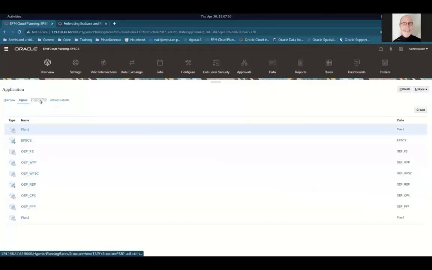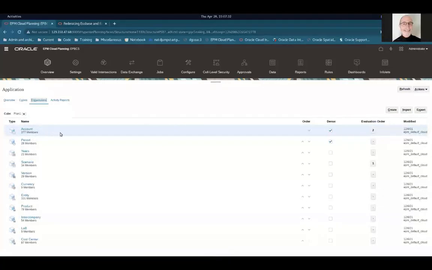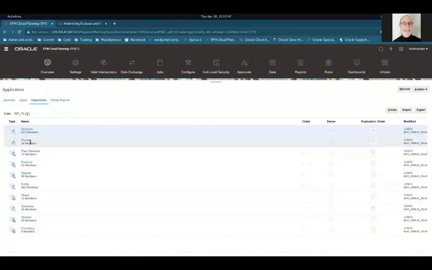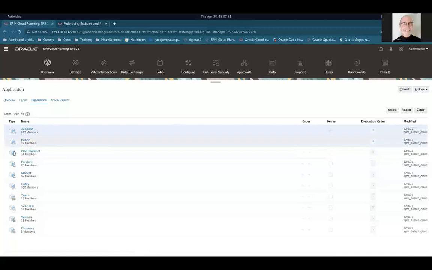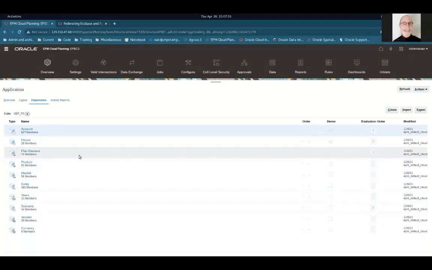And I want to just point out the dimensions. You can see that for the OEPFS cube, the account dimension has 600 members, the period 28, plan 74, and so forth. Now, the intersection of all these dimensions is the Cartesian product of each of these. So it'd be 627 times 28 times 75, etc. It's going to be tens of thousands, hundreds of thousands of cells.